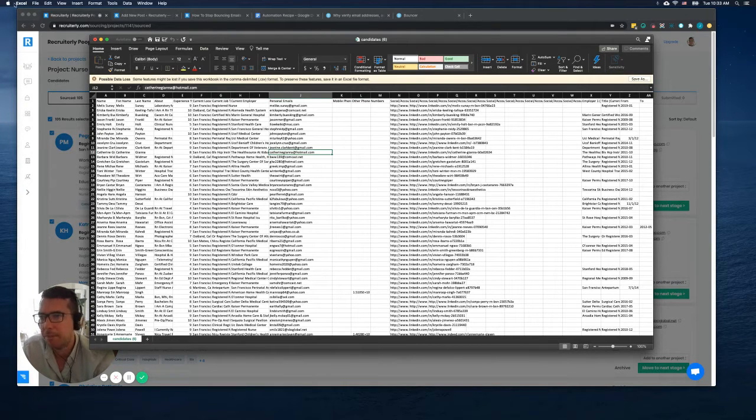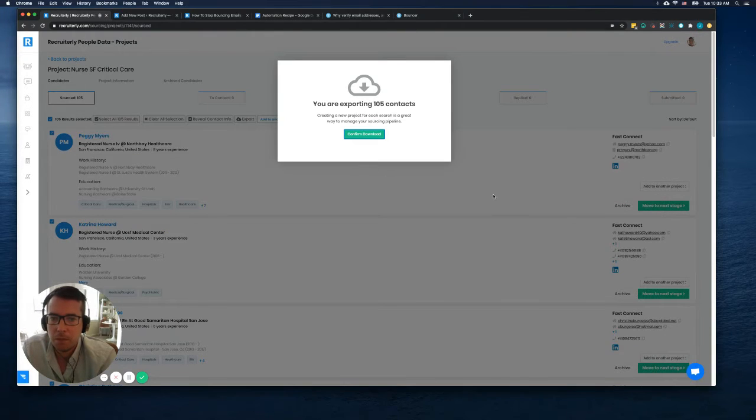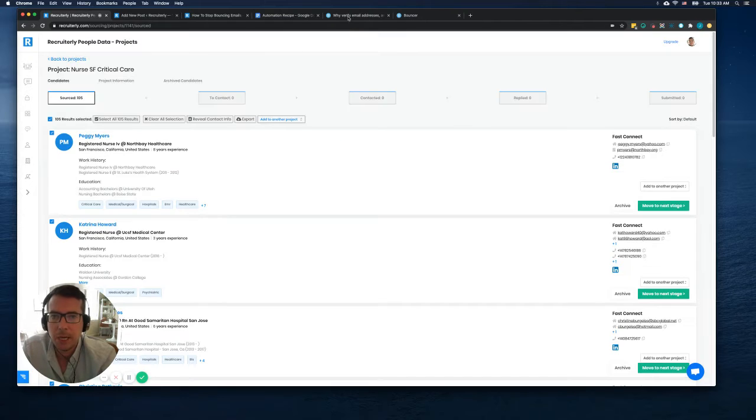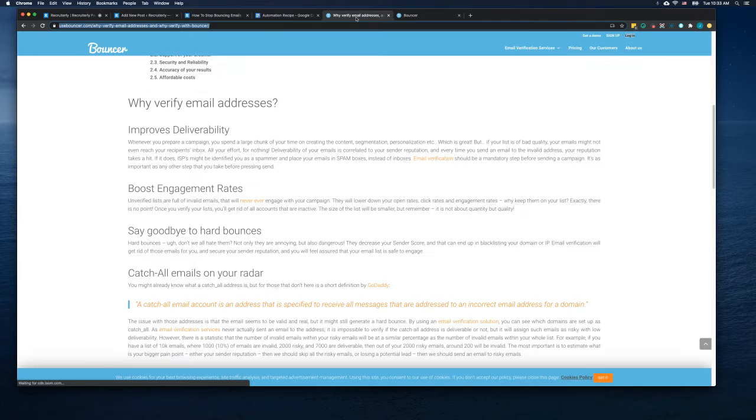So I'm going to save that again. All right, and close it down, and obviously label it. This is just candidate 6, but label it, give it a name so that you can find it again shortly. So let's get rid of this. All right, so that's the data exported. Now we head over to Bouncer.